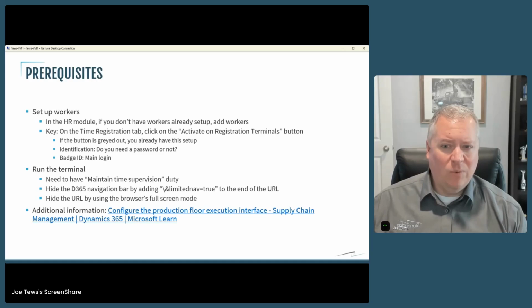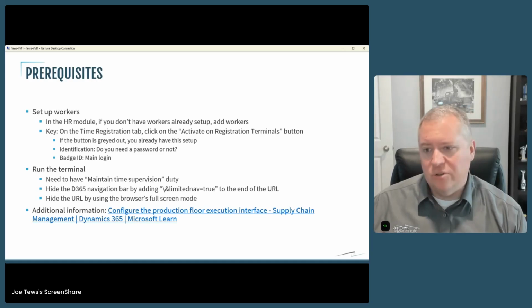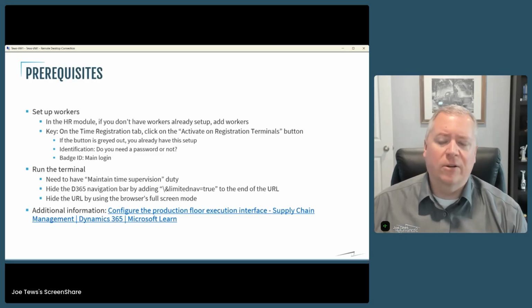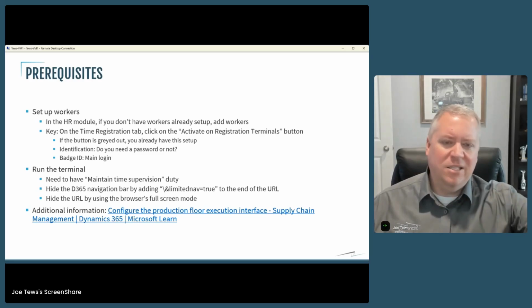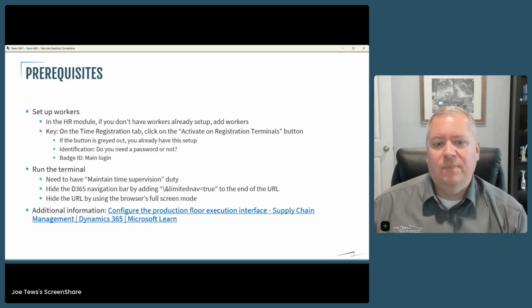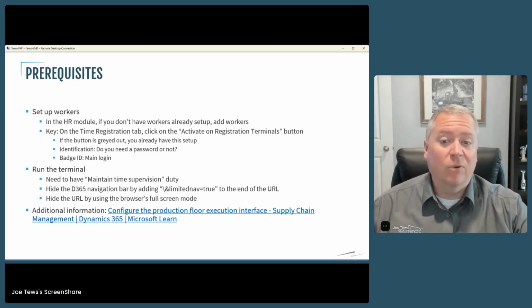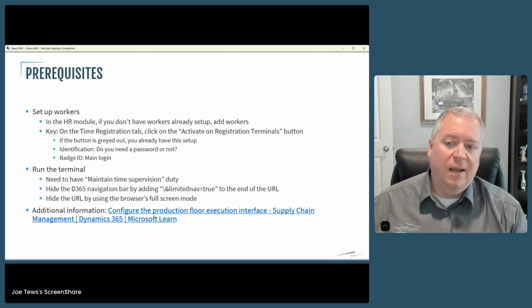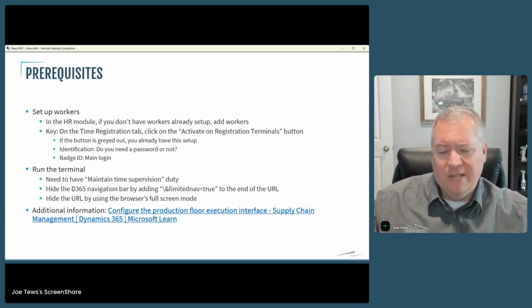A lot of times what we suggest to end users, or to people who are deploying these out on the shop floor, is you can hide the D365 navigation bar by adding this little code snippet to the end of the URL. If you just add this and then save that as the favorite link, it will automatically include that every time you open it up. And then we also suggest that you maybe hide the URL itself by using the browser's full screen mode. So you're really just presented with the time clock essentially.